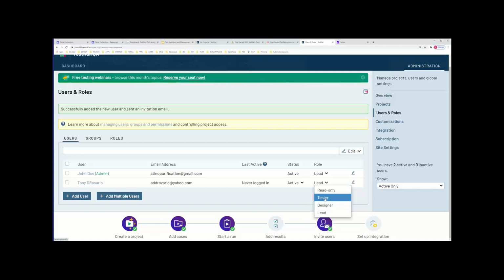But you will be admin if you work for me. So I'm going to put tester. If I say tester, Tony is not going to be able to see the administration tab. And he will only be able to test it. Okay? I am John Doe. I am the lead here. And I can keep on adding all of you guys. And all of you guys will have the access actually to this.